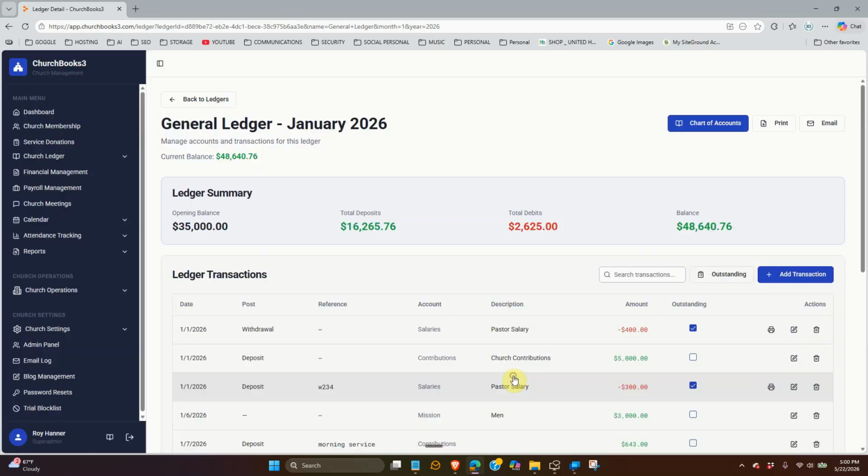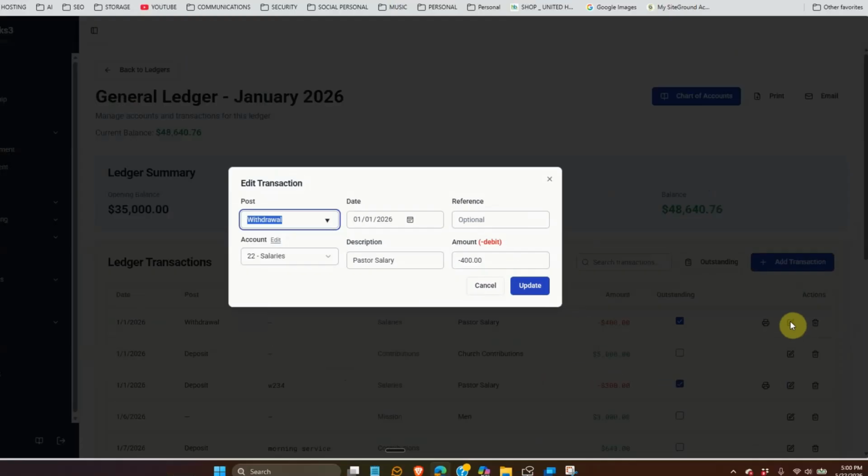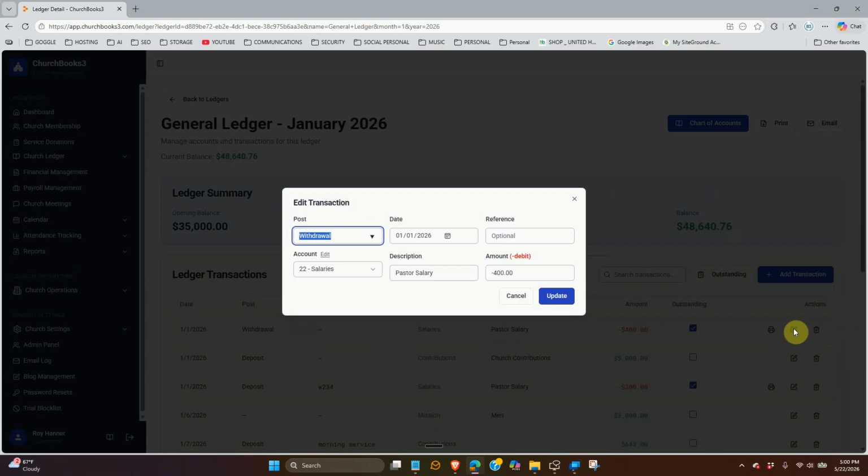Edit transactions. To make changes to an existing transaction, simply click the edit icon beside the transaction entry. You can quickly update transaction details whenever needed.